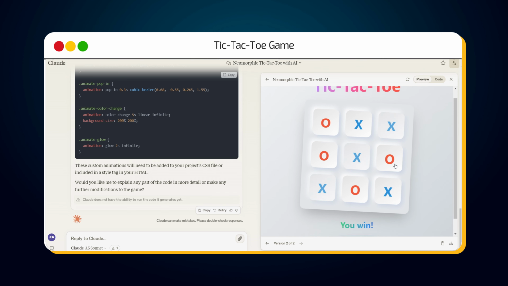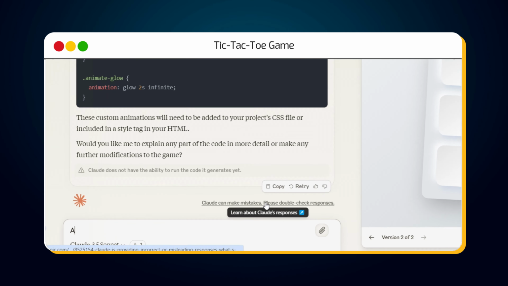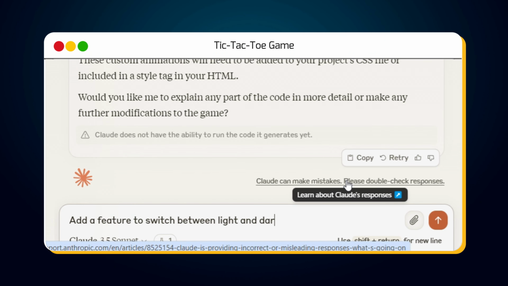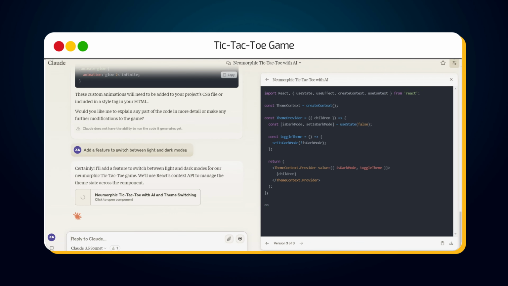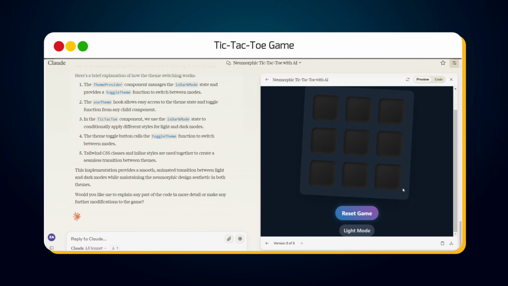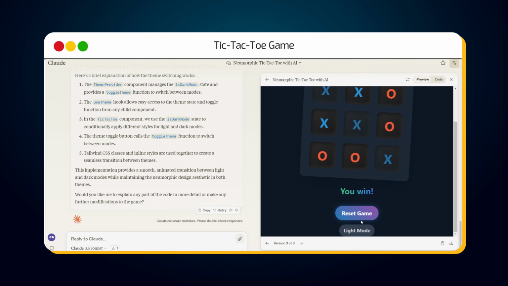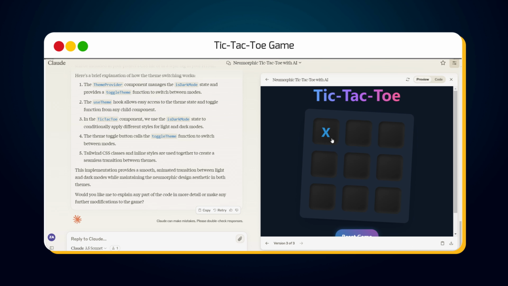But then I thought of making it even more attractive. So I provided another prompt: add a feature to switch between light and dark modes. And here is the result. We can see that it added a new button to toggle between the light and dark modes. Isn't it mind-blowing that we are just providing simple prompts and Claude AI is doing the complete coding for us? Literally, I have become a fan of this AI tool.